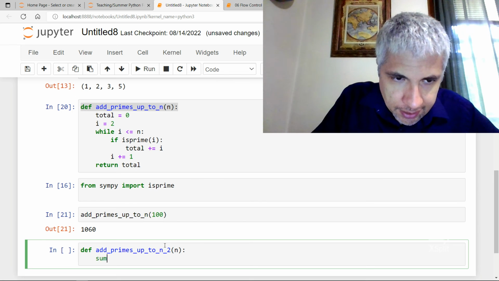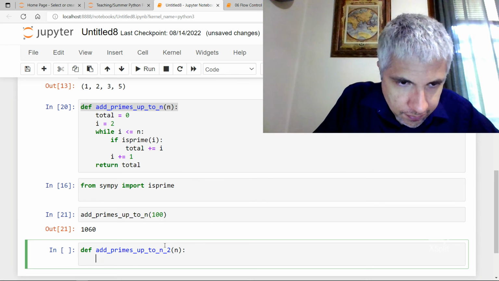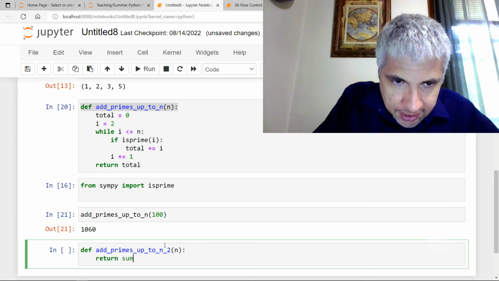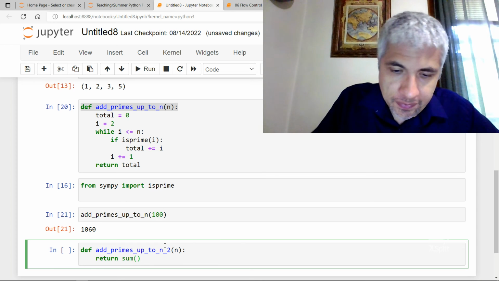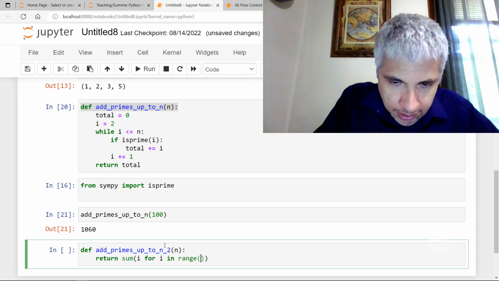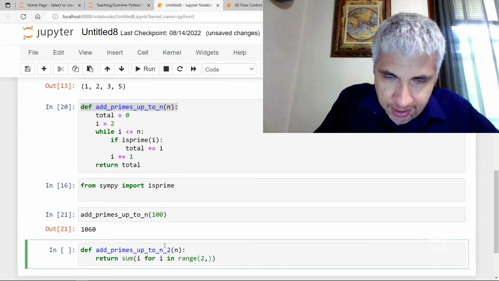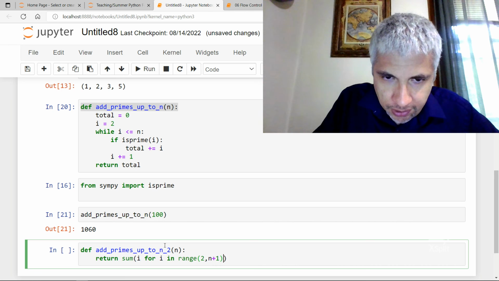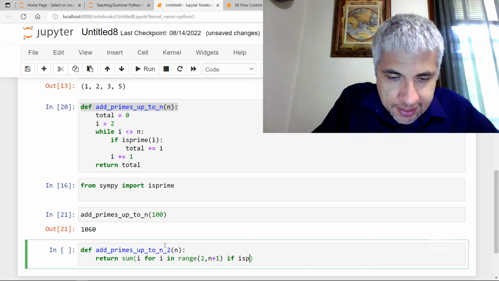So what I'll do here is I'll have it just return. Well, it's going to add. What's it going to add? It's going to add the sum of I for I in range. We could start with 2, just like we did over there. And we go to n plus 1. But we're only adding the ones that are prime.